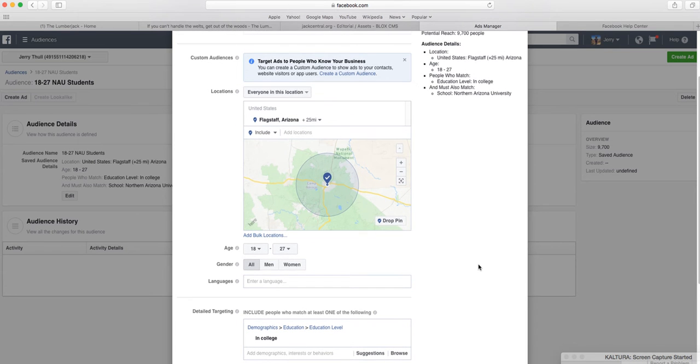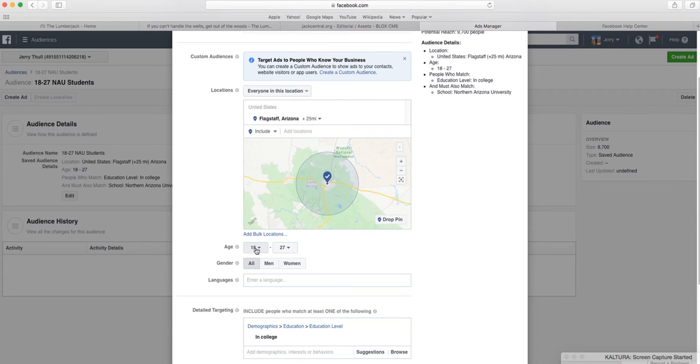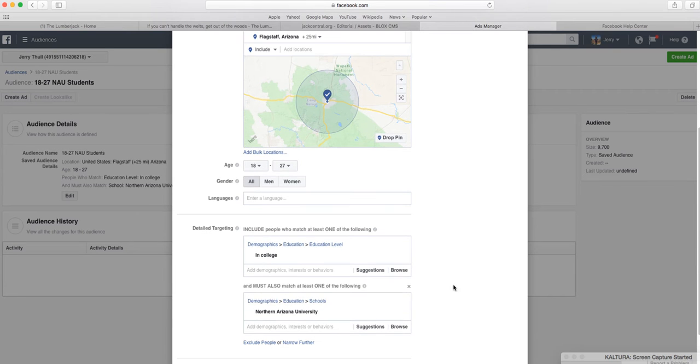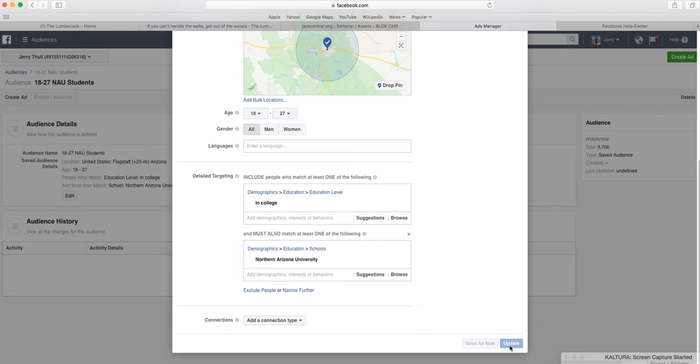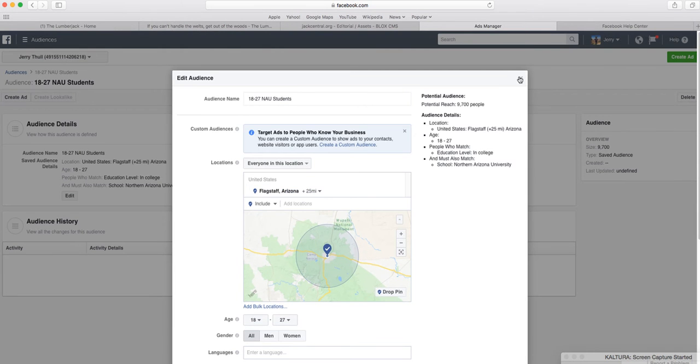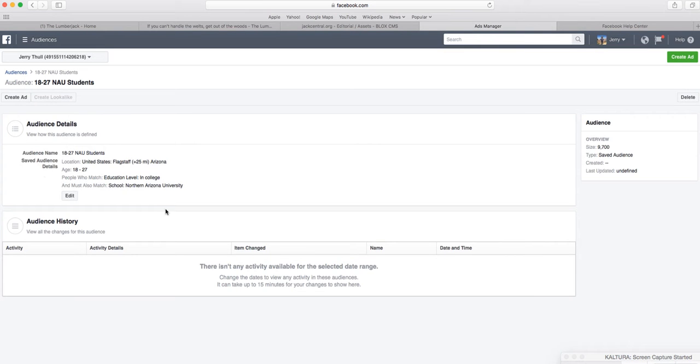That just means they say they're actually physically in this location when they're looking at Facebook. For this, I've clicked 18 to 27 years old. I've picked both genders. I've picked in college, which narrows that down. And then I've also got here, they've listed their college as Northern Arizona University. And you can see there's more than 10,000 students, which this audience has picked. I think 9,700 here at NAU.